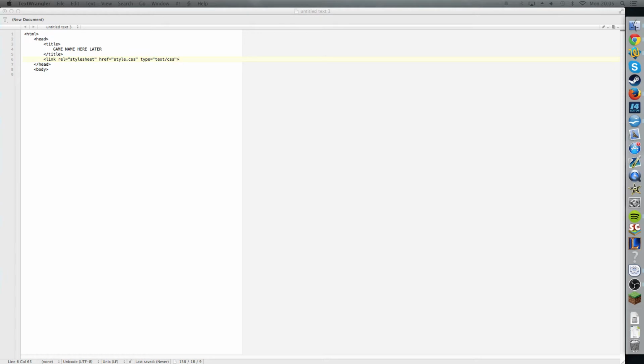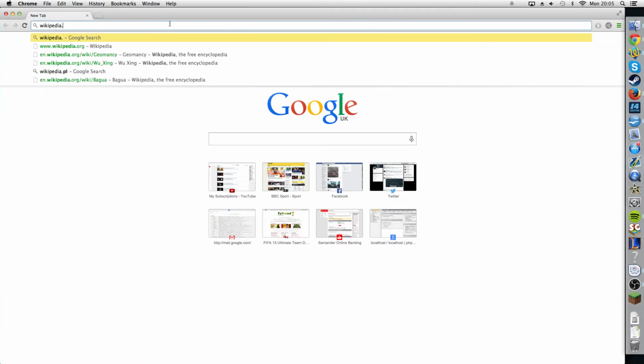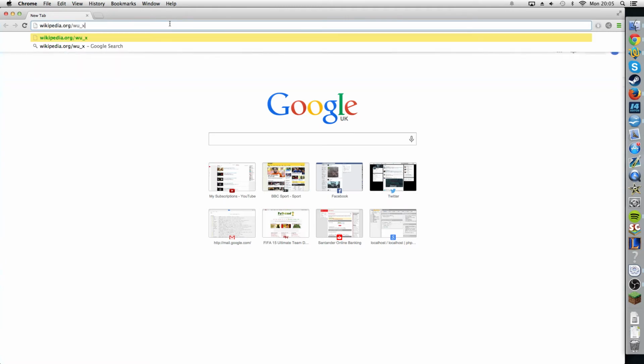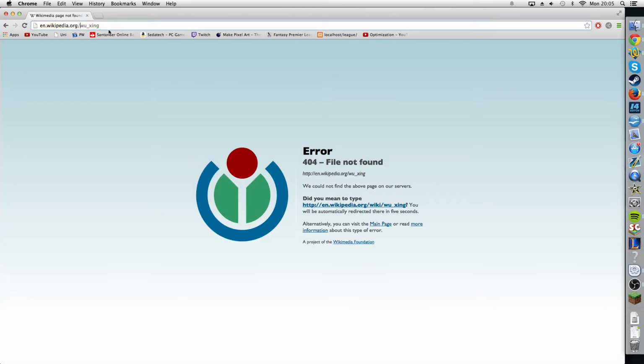I found it really interesting. I found it on Wikipedia actually. Wu Xing is what it's called. It's called wikipedia.org/wiki/Wu_Xing. Unless, of course, yeah, I forgot to put the /wiki.